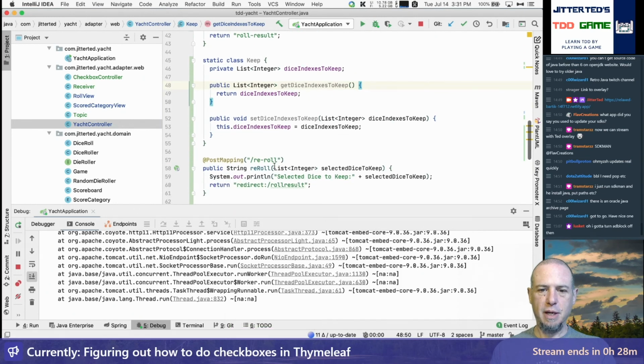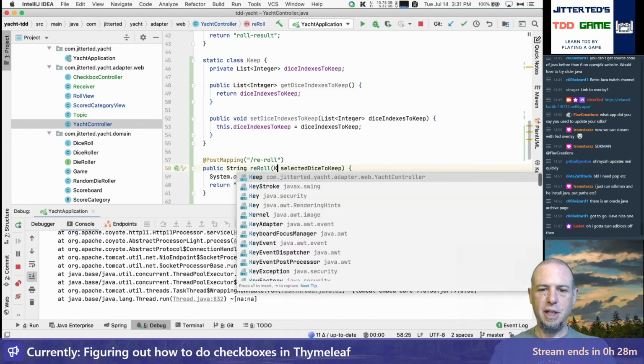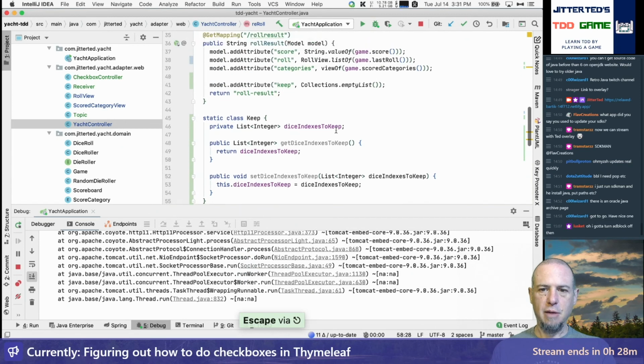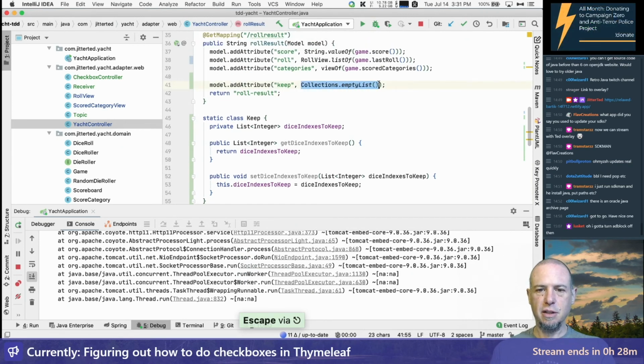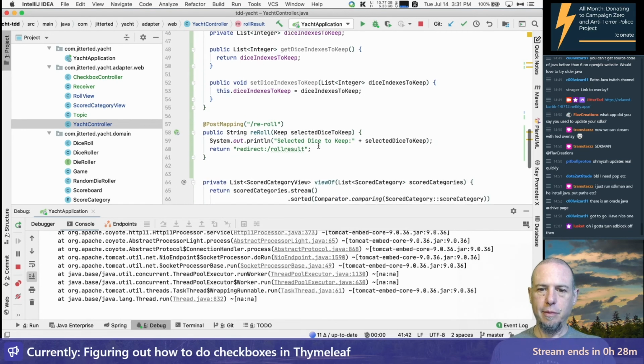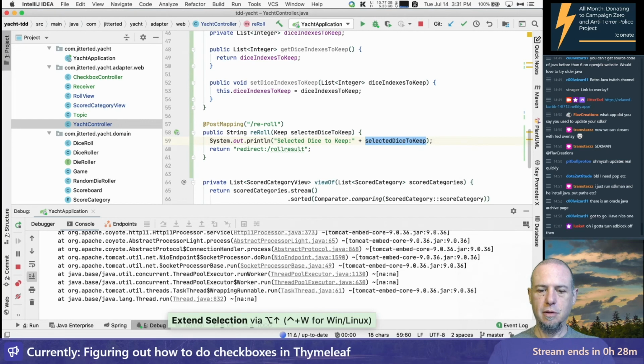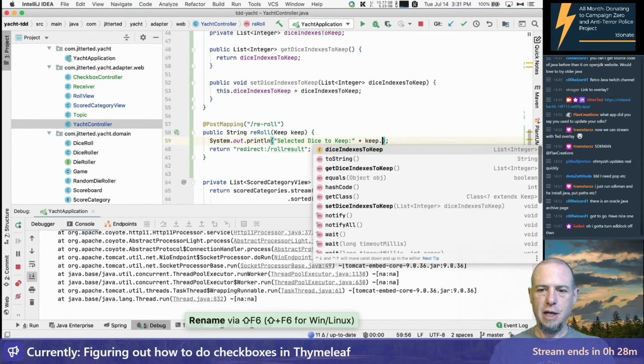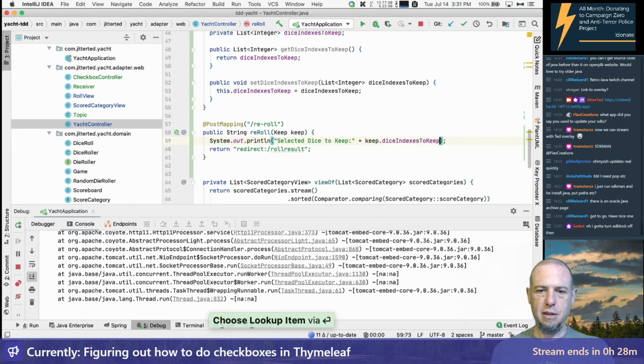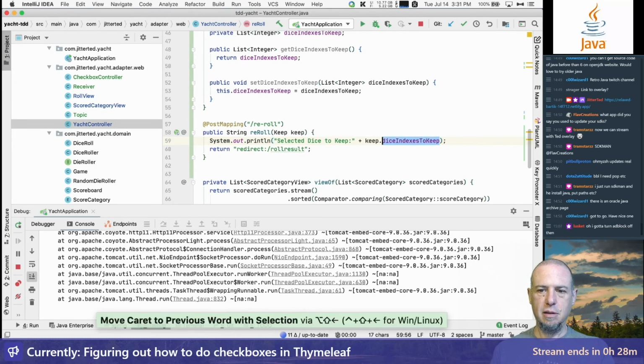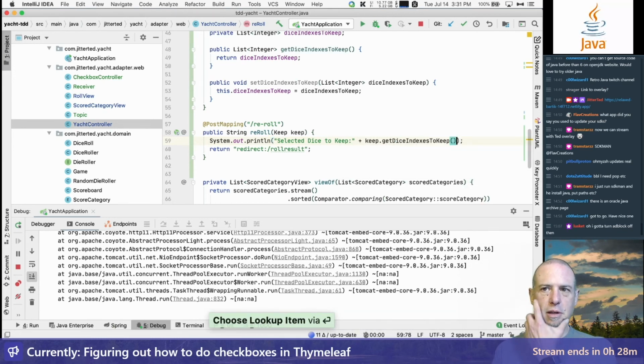And then we should be able to have that here, which is keep. And then what we send here is basically just a new keep. And then this is keep dot that. Okay, try this again.